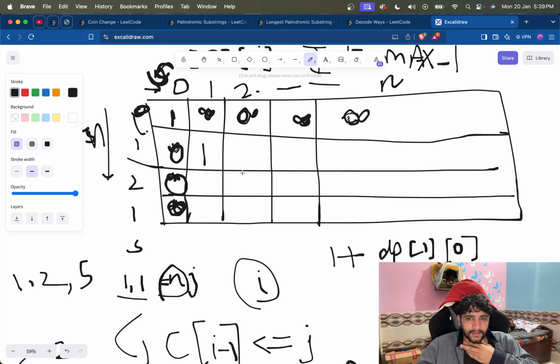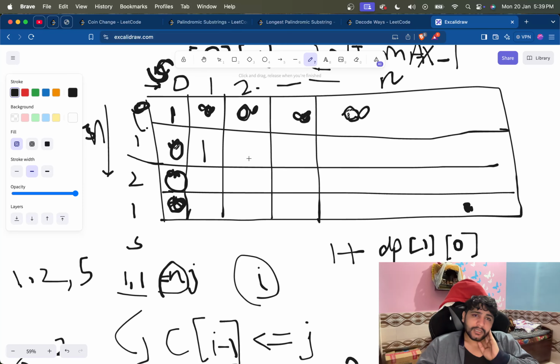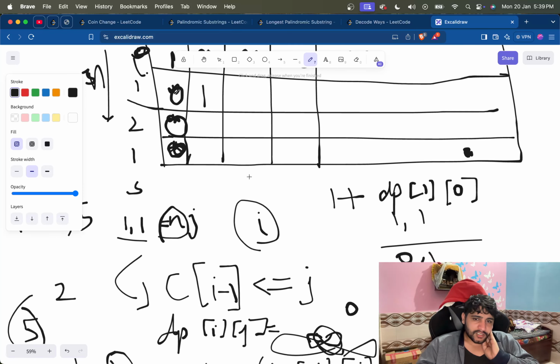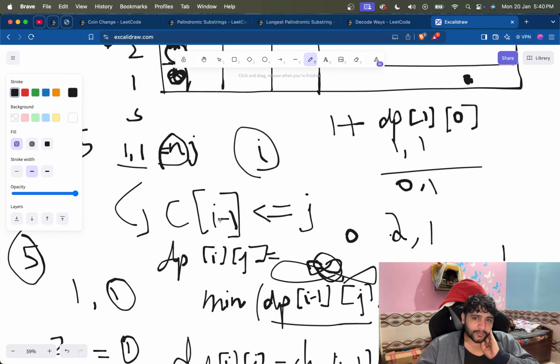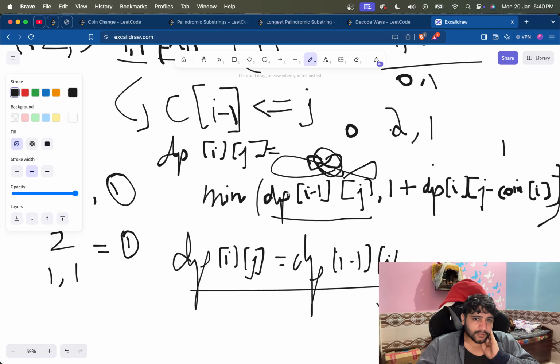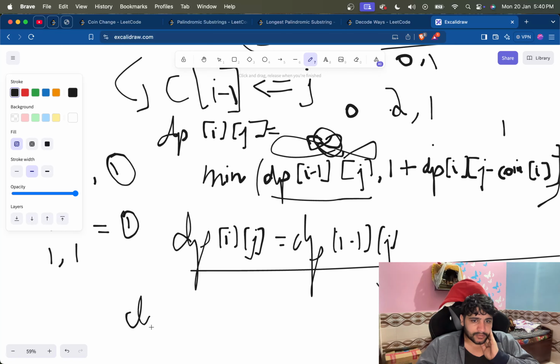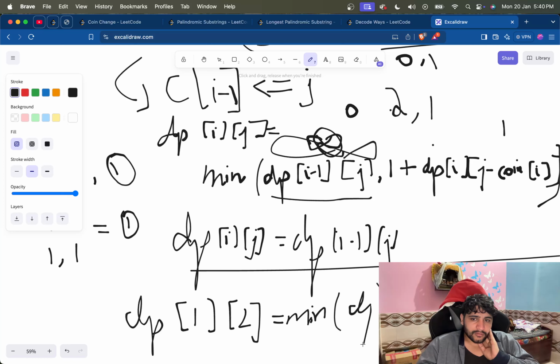Let's see now. We have to find this answer, dp n sum. Don't worry about all these, it will be automatically calculated. So we'll do this only, and after that we will write the code. For this cell, when we have 1 coin and 2 is the sum, we can see that coin i minus 1 is less than or equal to the sum. Yes, it is. So it will go into this condition, and dp[i][j], where i is 1 and j is 2, will be equal to min of dp[i-1][j], which is dp[0][2], which is infinity.